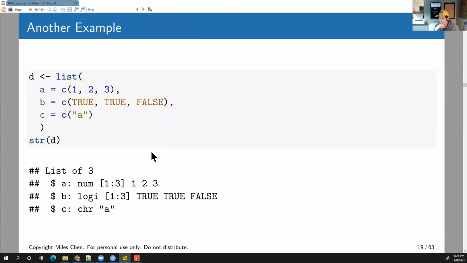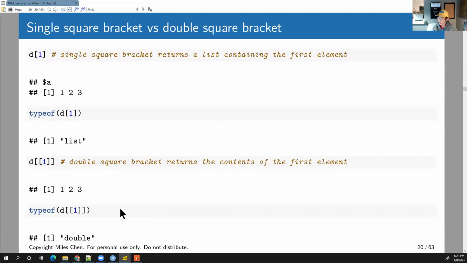Here's an example. Here I've got a list named D, and inside list D I've got 3 elements named A, B, and C. A is this double vector 1, 2, 3. B is a logical vector, true, true, false, and C is a character vector, A.